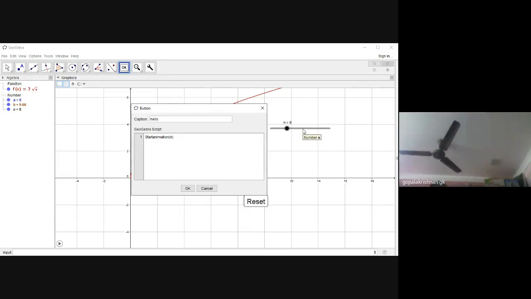Okay. There are many other commands. We will not go into those things now. We'll do only simple things. If you know this much, for school level, it's more than enough. Start animation n. That means animation will start. How will it start? With the value n. So animation will run for n. So n is a variable, so it will move.